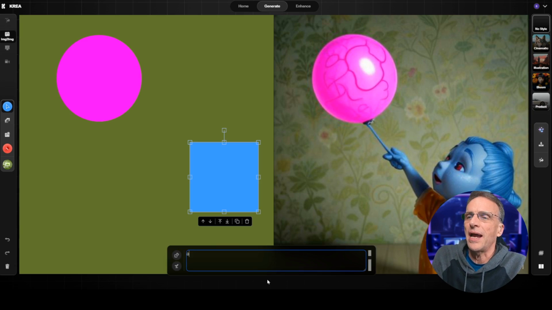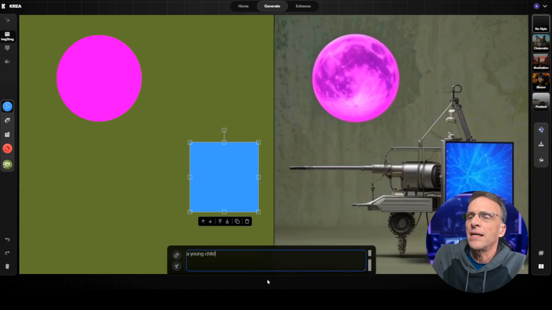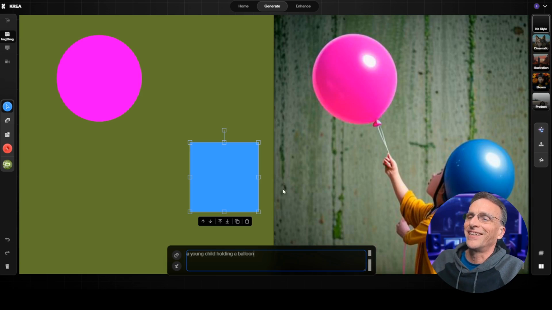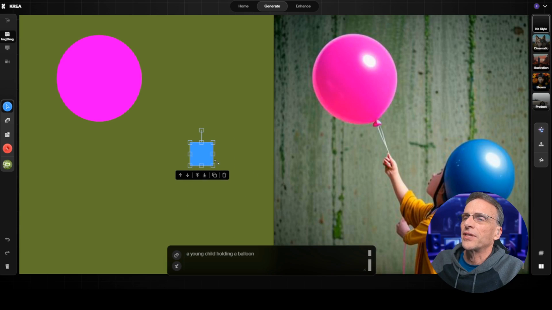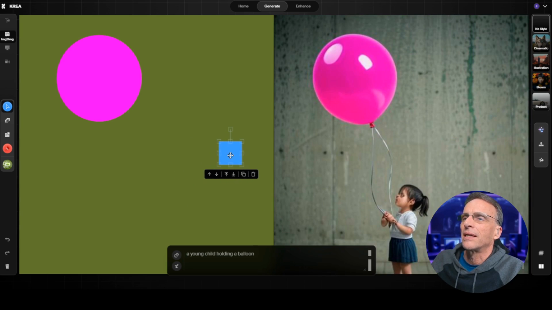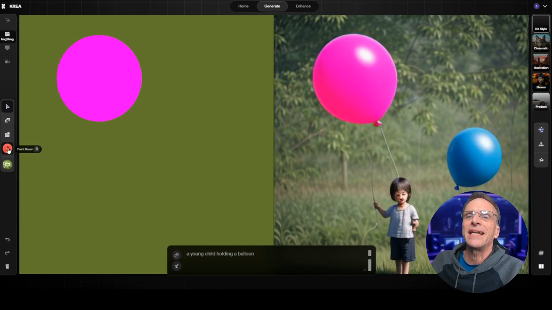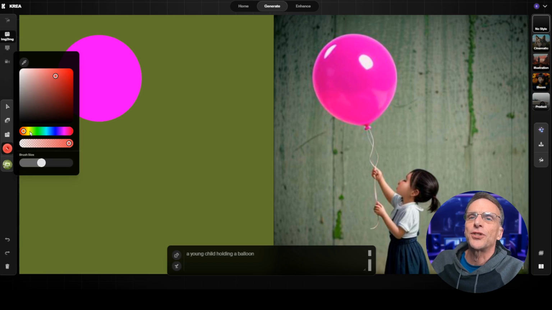Let's change this to a young child holding a balloon. Okay, so obviously we've got the hat, I guess, is informed. If we make this smaller, let's see what happens. We lose it there. Make this a little bit bigger. Let's get rid of this completely, and now we can use the paintbrush, and let's just draw a person.